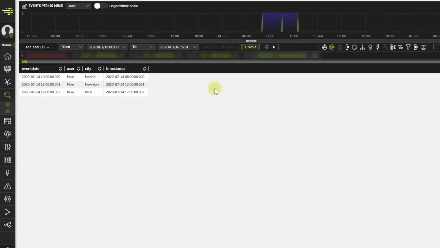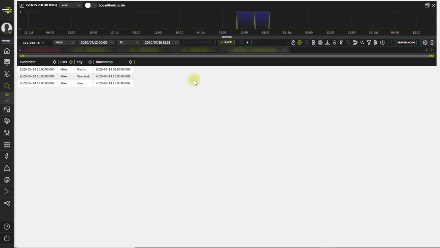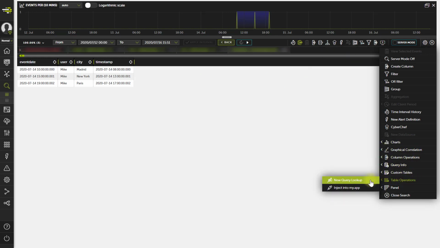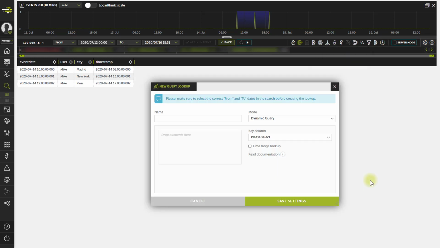To create a time range lookup, simply define a new query lookup as usual. After accessing the required query, click Table Operations, New Query Lookup, and fill the data as required. Drag the columns. Don't forget to add a timestamp column. You'll need it afterwards. Give it a name, and choose the key column.